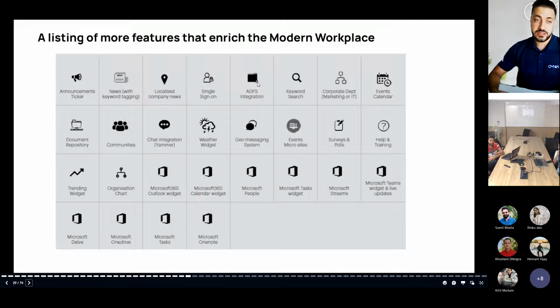We built also communities, and communities is a huge module where anyone can create a new community and ask people to join it, and they start publishing content together and organizing news and events and different types of content, or they can just write a blog post within these communities. So there are a lot of engaging features that enrich the modern digital workplace.